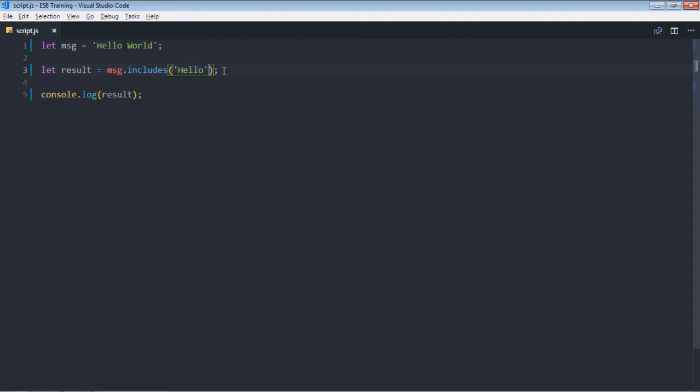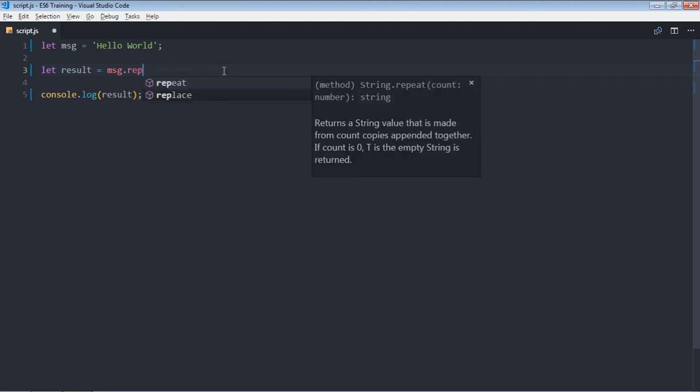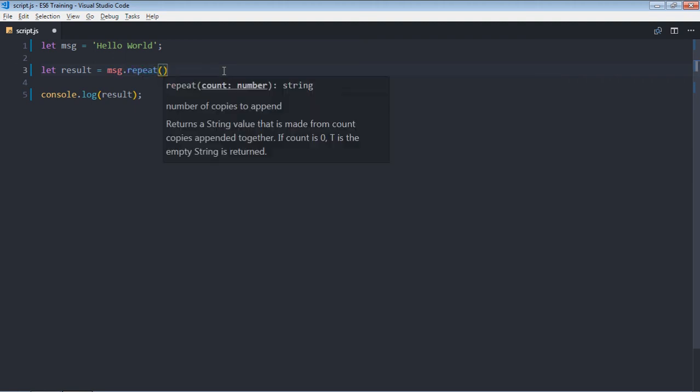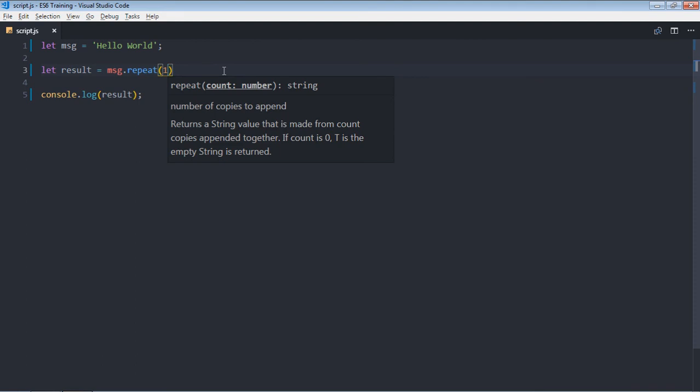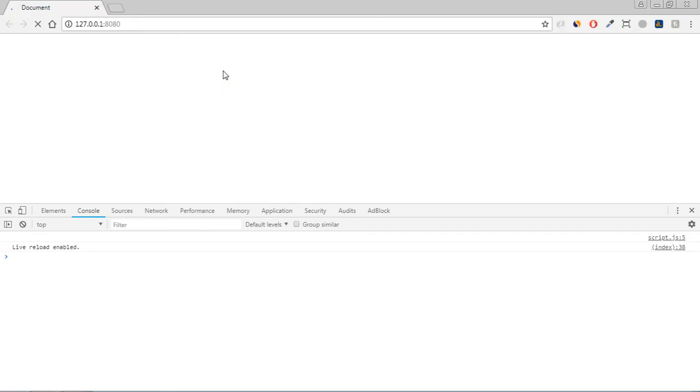The next method is repeat method, which is used to repeat a string. So if I want to repeat this string 2 times, I'll put 2 here and I'll get this output. If I'll put 1, I'll get 1 times. If I'll put 0, I'll get nothing.